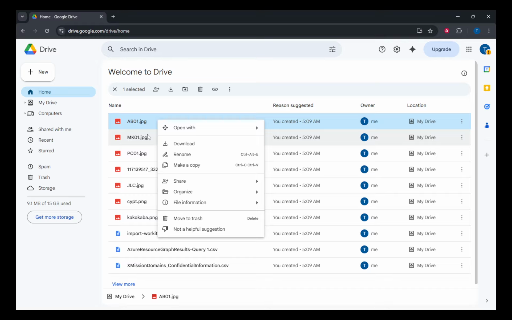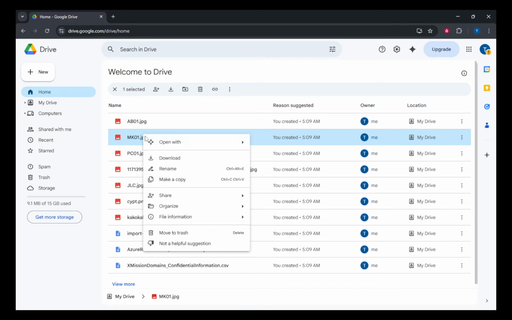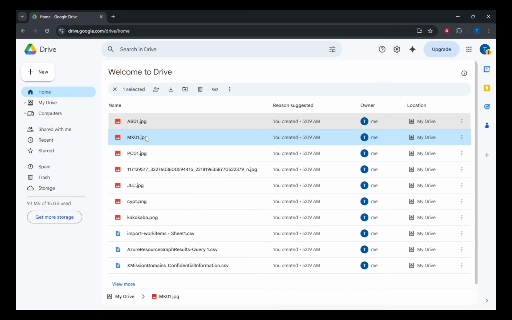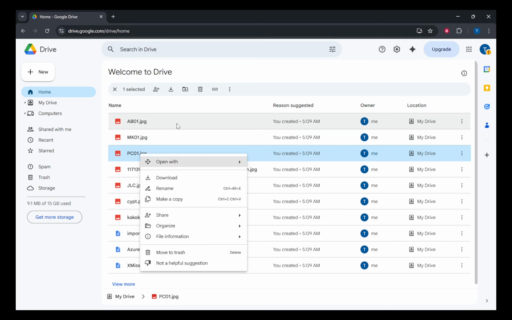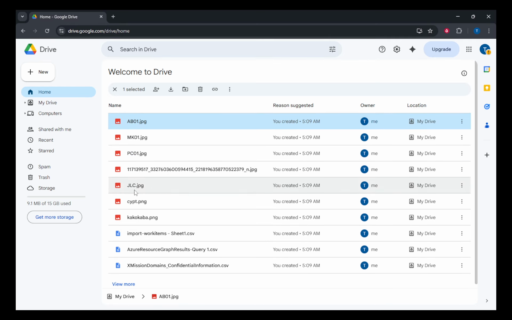Choosing the right method depends on your personal preference and the specific situation. Each of these methods can simplify the way you interact with your files, helping you be more organized and efficient.